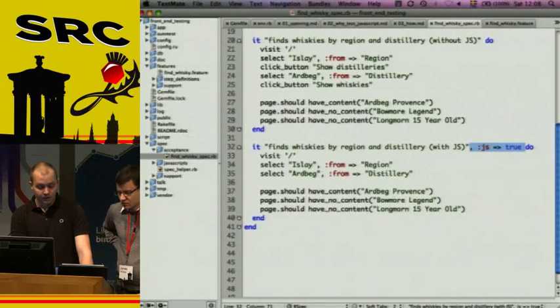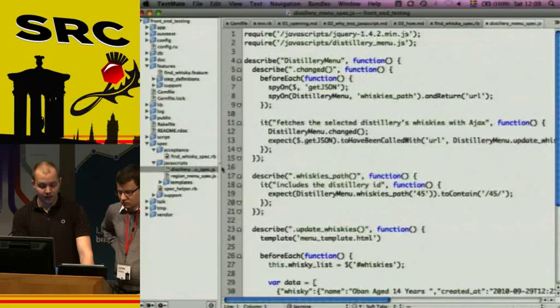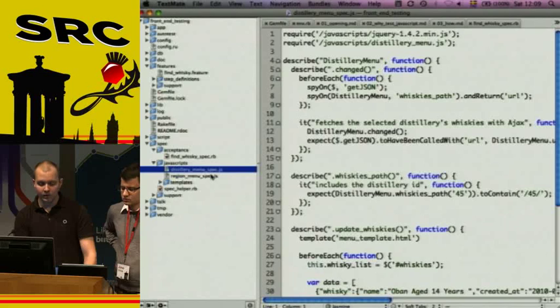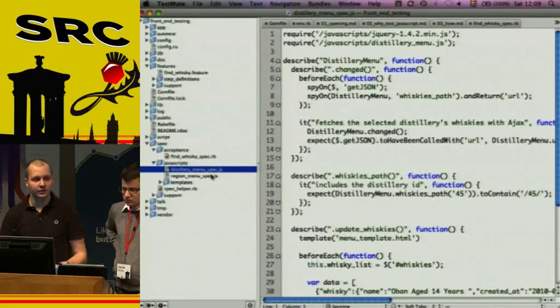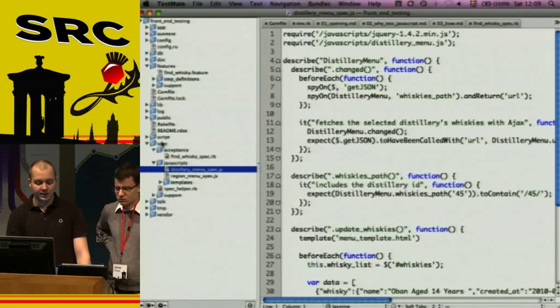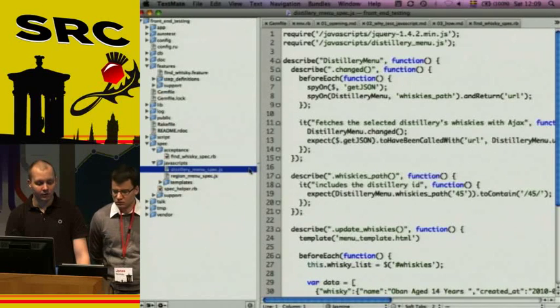Mm-hmm. So what does this look like? In our spec folder here, we have a JavaScript folder. And this is where the tests are. So as Jonas said, Evergreen doesn't add any code to your project. It's just a gem that you include in your gem file. And then you simply create your spec files in the spec slash JavaScripts folder. And by having them end on underscore spec.js, Evergreen picks them up automatically and runs them for you.